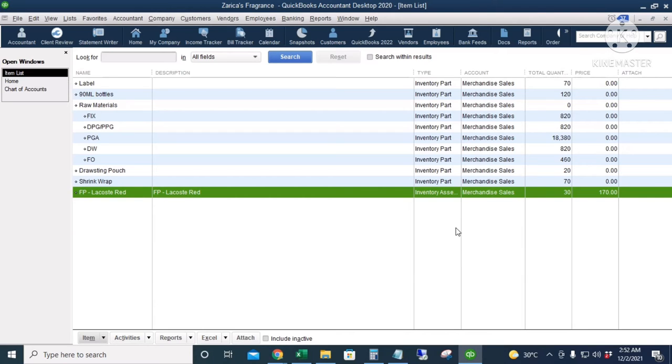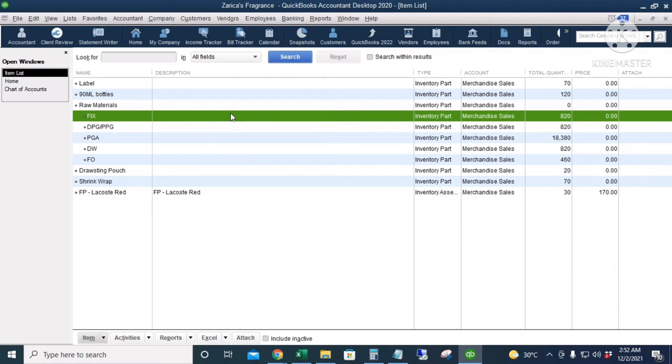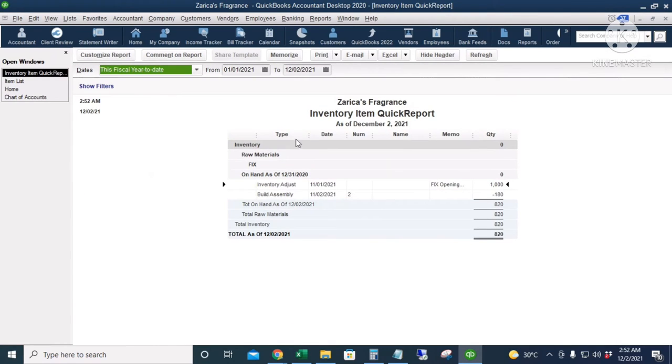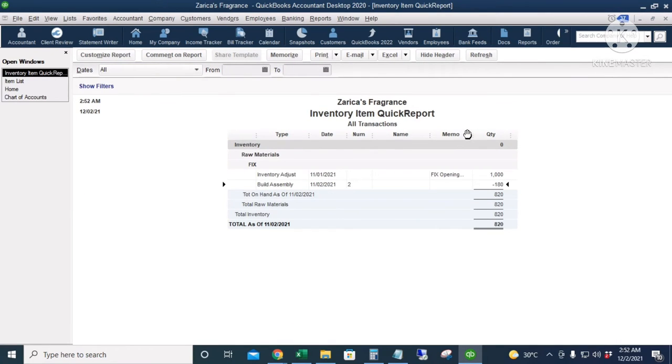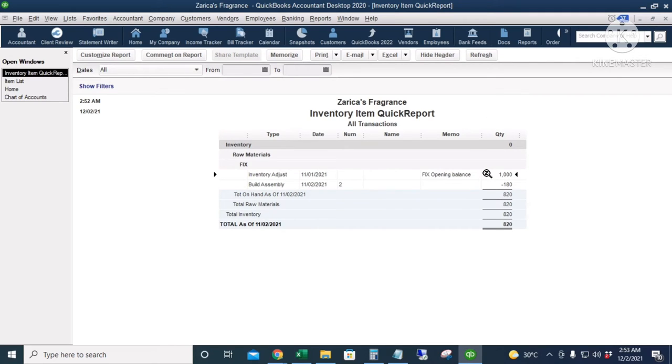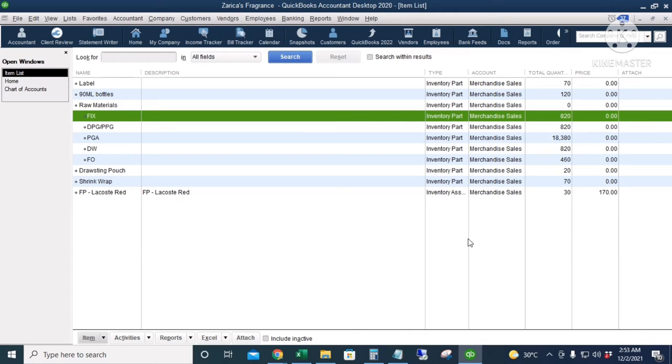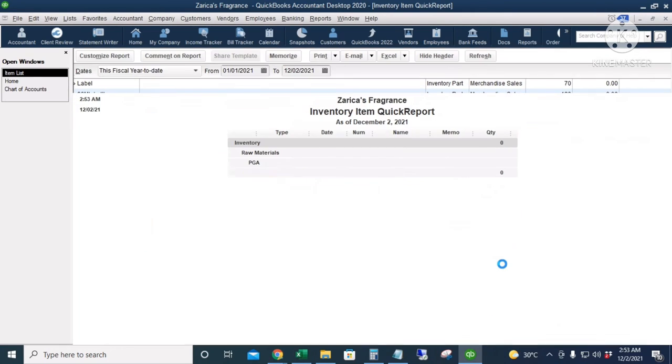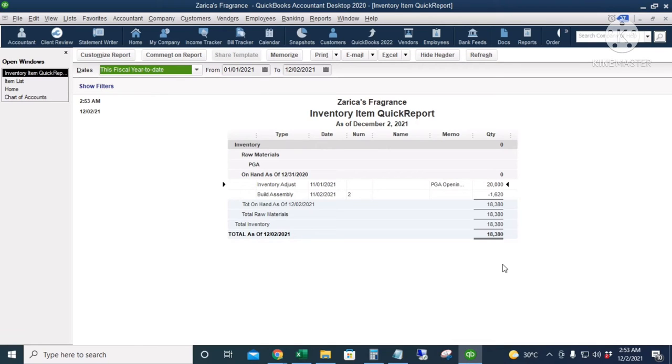Okay, and then let's try to run a quick report for some of the raw materials. Let's start with the fix. So I will right click and then quick report. Okay, there. So we had an opening balance of 1000 ml for the fix, and we created 30 bottles of perfume, and it needed 180 ml of fix. So the remaining quantity that we have is 820 ml. Let's try PGA, right click, and then quick report. So we had an opening balance of 20,000, and then we deducted 1,620 ml of PGA. So we have 18,380 on hand.